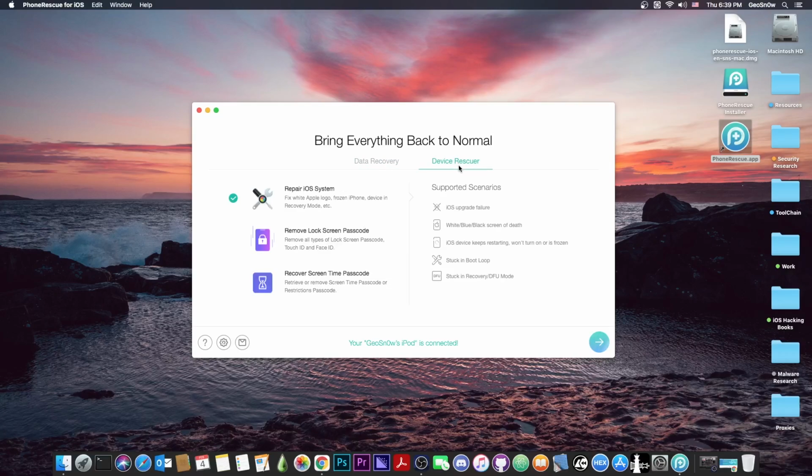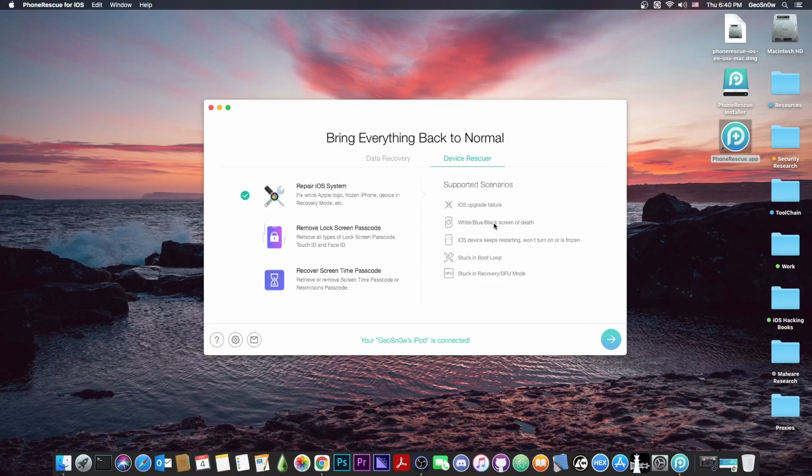The device rescuer part repairs the iOS device if it's broken, for example, it's no longer powering on. It shows a white screen, black screen, blue screen, the Apple logo, it bootloops, it shows recovery mode, it doesn't really matter. The tool can usually fix it. The supported scenarios are shown in here, for example, iOS upgrade failure, white, blue, black screen of death, iOS device keeps restarting, and it's stuck in various modes.